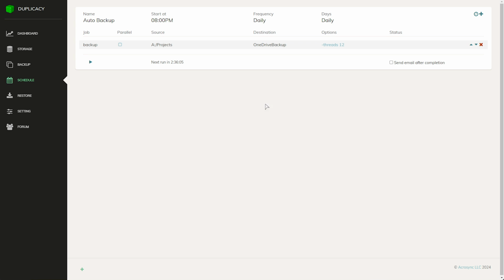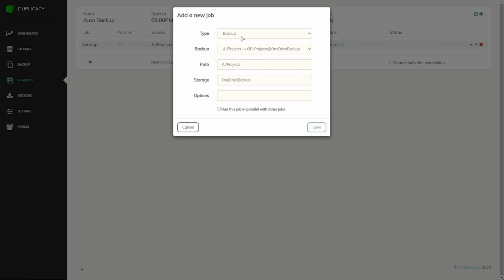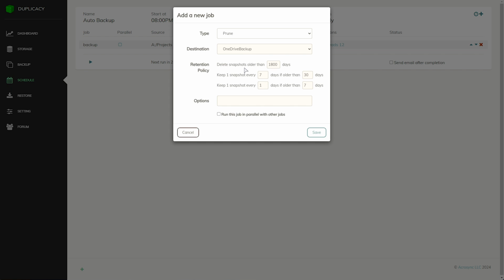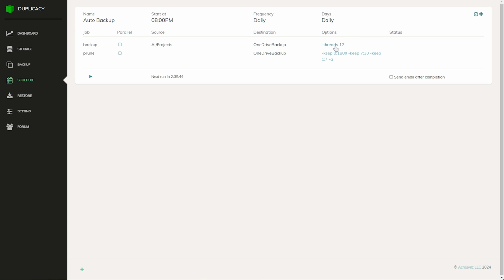In order to help save space on the cloud, we can also set up a prune event, which will run through snapshots and delete snapshots older than 1,800 days, keep one snapshot every 7 days if older than 30 days, every day if older than 7, and we can set some extra options here. The default settings seem pretty good, so I'll be adding them here.